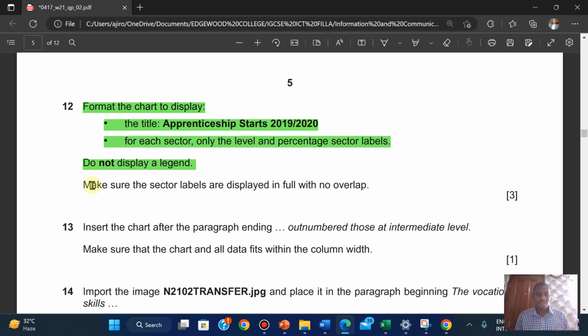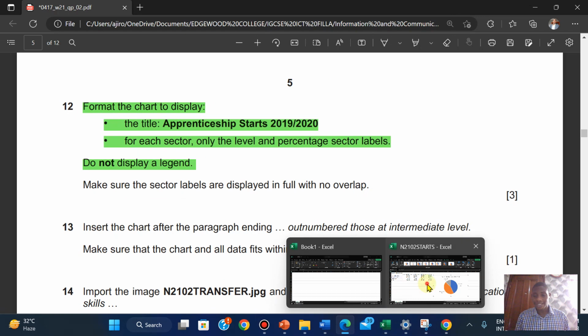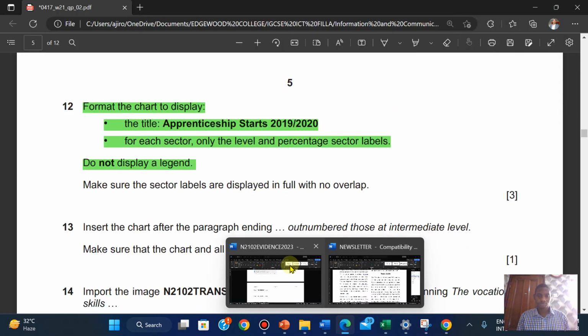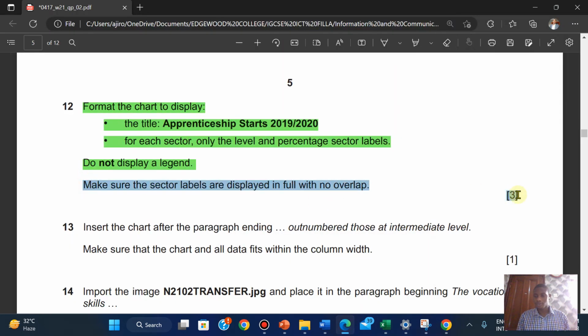Make sure the sector labels are displayed in full with no overlap. So they are displayed in full right here, and they're displaying in full with no overlap, so that's fine. So this is done.